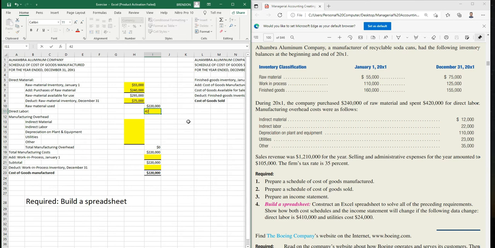For direct labor, we have $420,000, so we type $420,000 from here. And for this portion, we will just copy this one. For indirect material, we have $12,000. For indirect labor, we have $22,000. For depreciation of plant and equipment, we have $110,000. For utilities, we have $23,000. And for other expenses, we have $35,000.